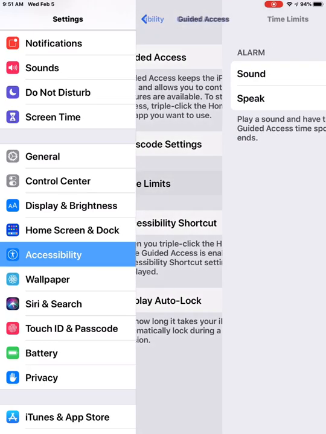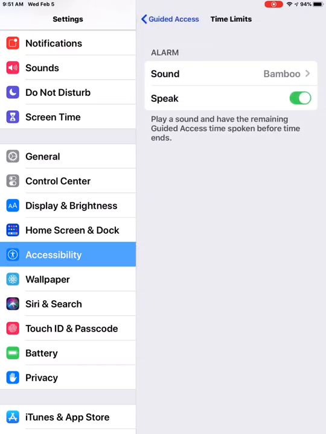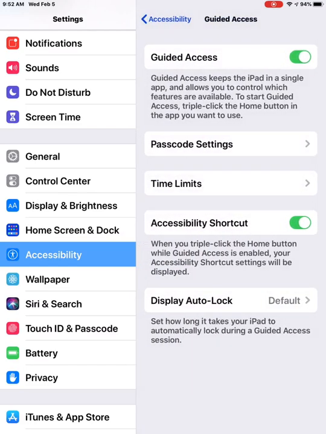This is also where you can decide if you're going to do a time limit in your guided access, what sounds or what speaking terms you want it to have before the time ends to alert them that time is ending. And I also recommend that you make it an accessibility shortcut, which means when you triple click the home button, it'll come up as a feature that you can access right there without having to come back to the setting Guided Access.